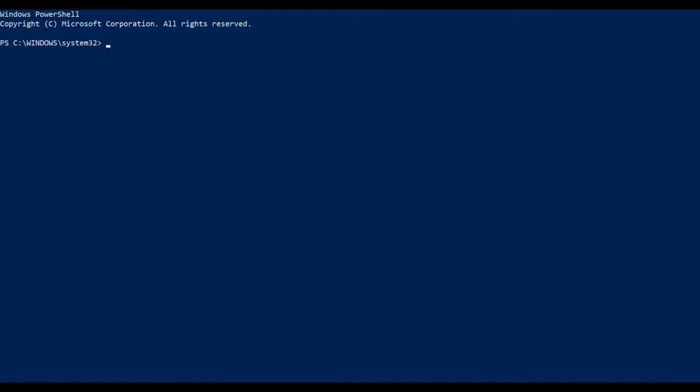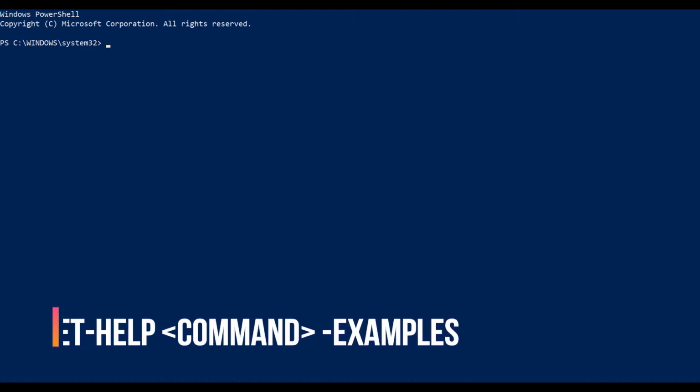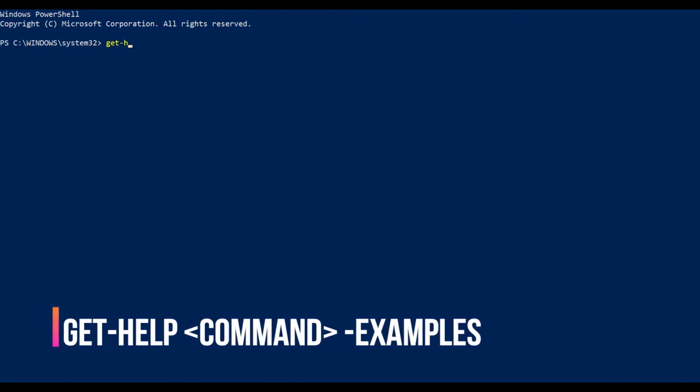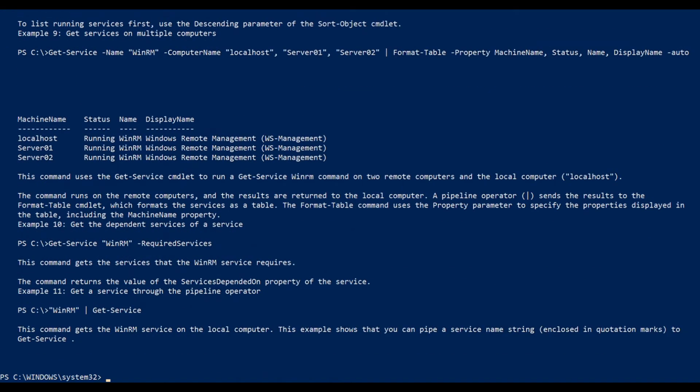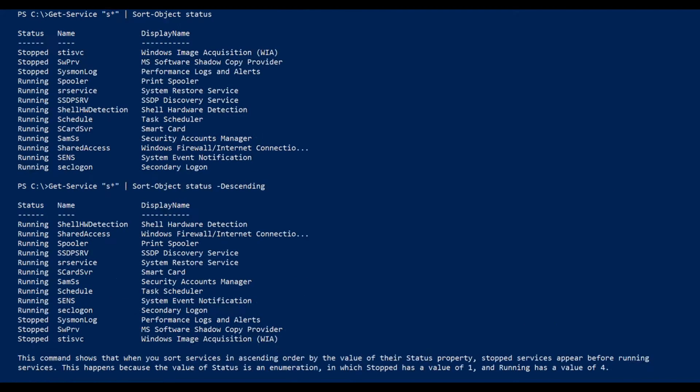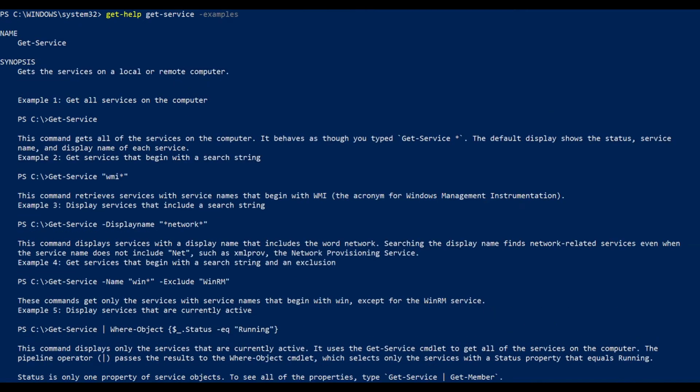and detailed format. So let's take a look at examples for Get-Service in the help document. For that, I'm going to issue Get-Help Get-Service -Examples. So this is going to show me all the examples available for this particular command. These are the predefined examples.